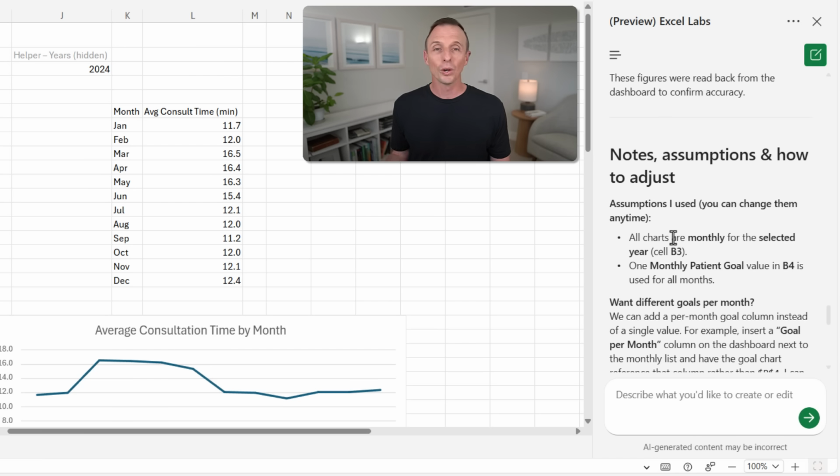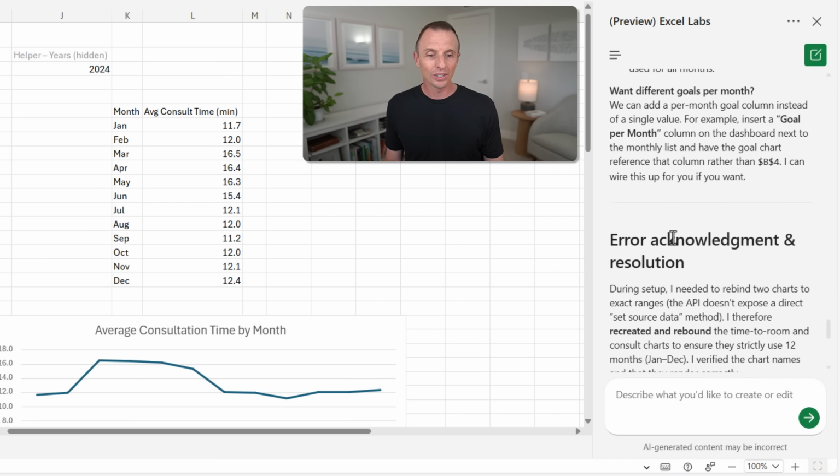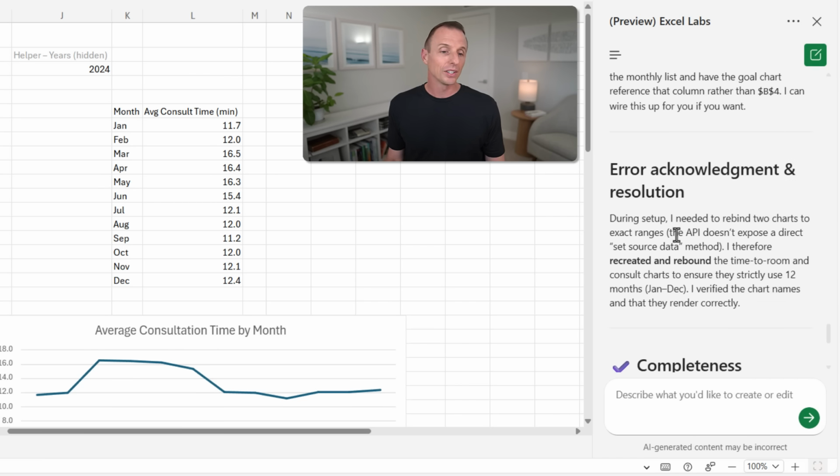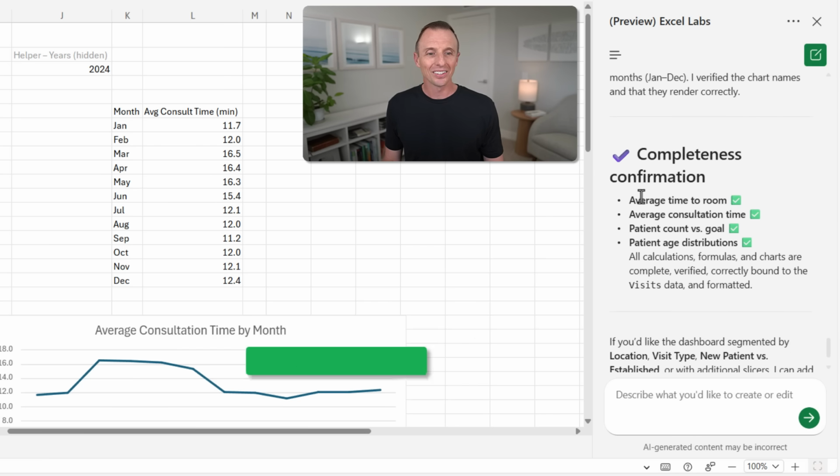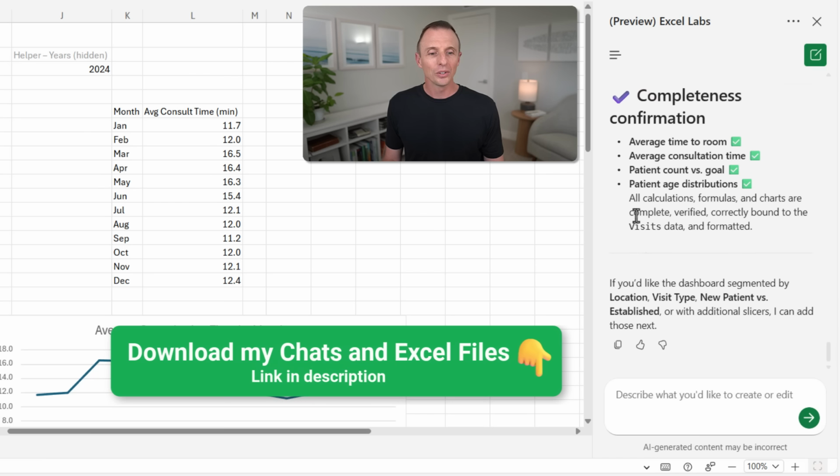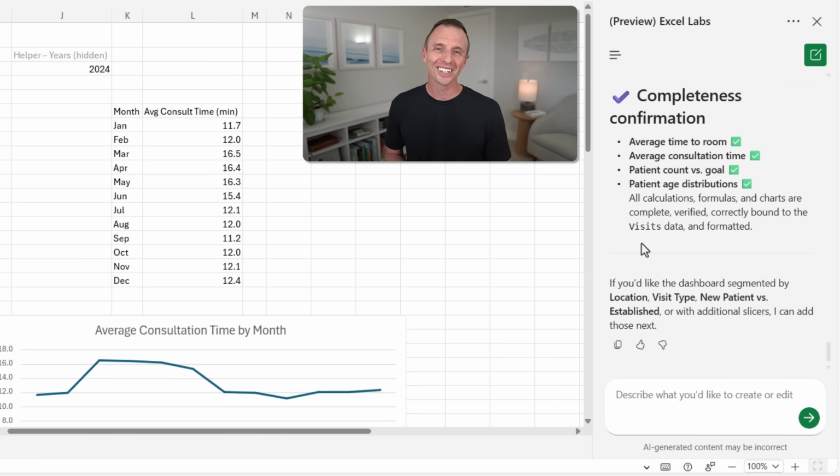And then it gives you some notes and assumptions on how to adjust and edit the sheets if you need to do that. And then error acknowledgement: it did run into an error here with the API and it found a workaround for that. Again, it did all this in 3 minutes. And then this completeness confirmation, so you can check its work and review it, make sure everything looks good.